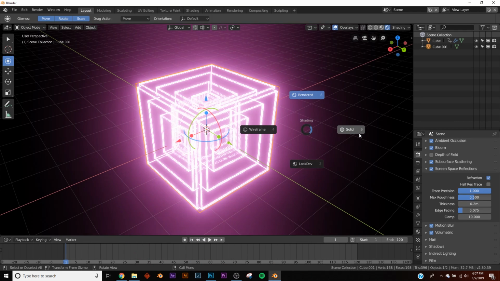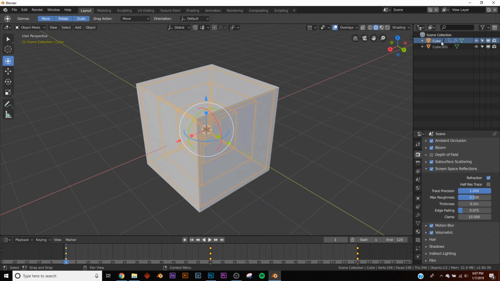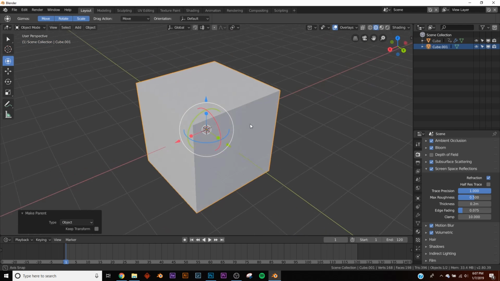Okay, so now what we need to do is select the first cube, hold shift, select the second one, hit Control P and hit object. And that's going to parent this cube, the wireframe, to this one. So we only need to animate one thing. So now we're going to animate the twist.